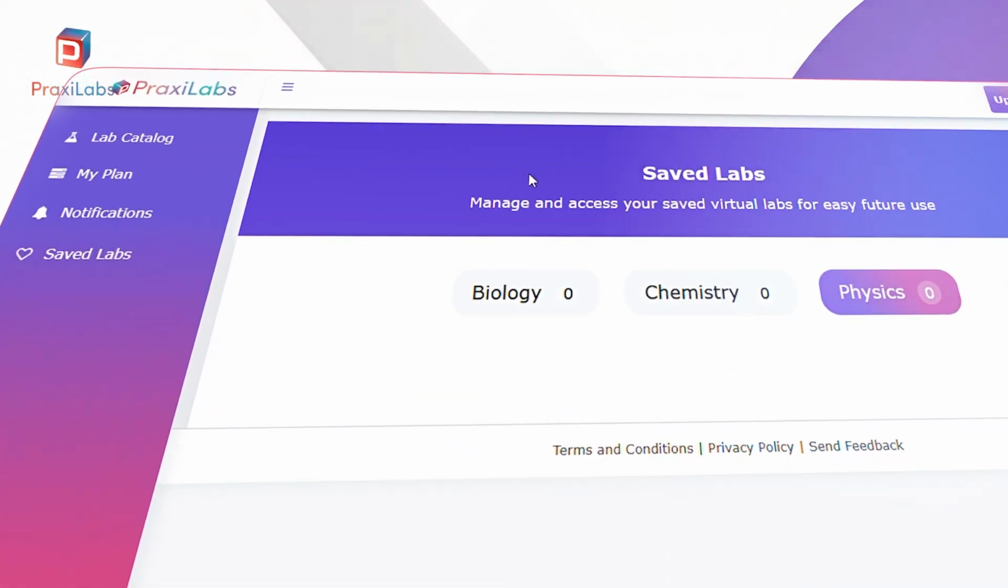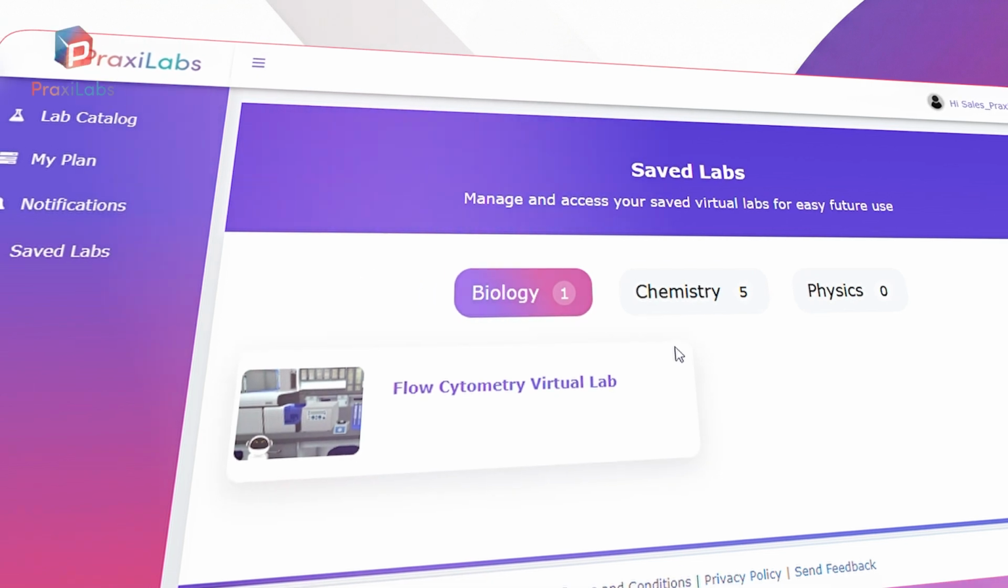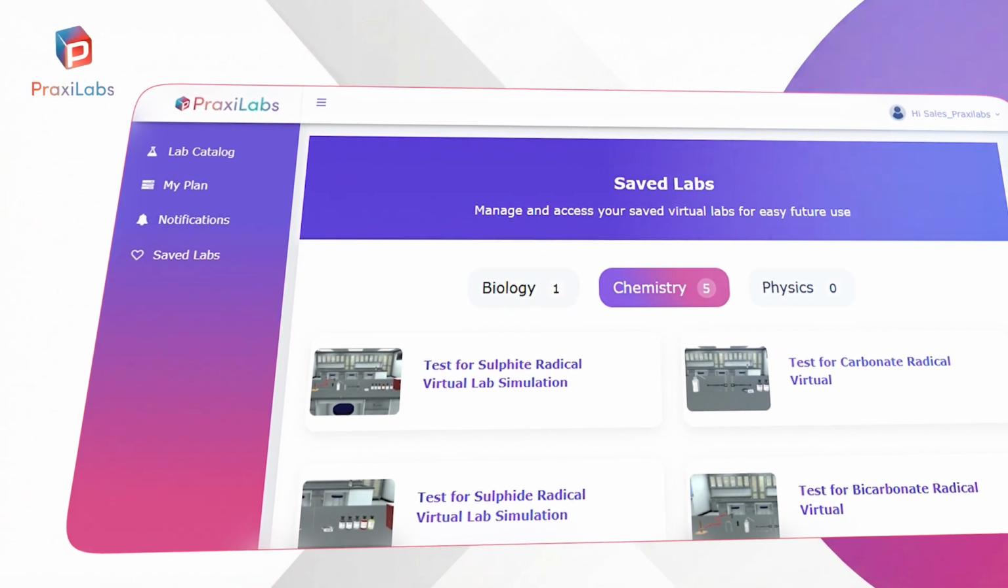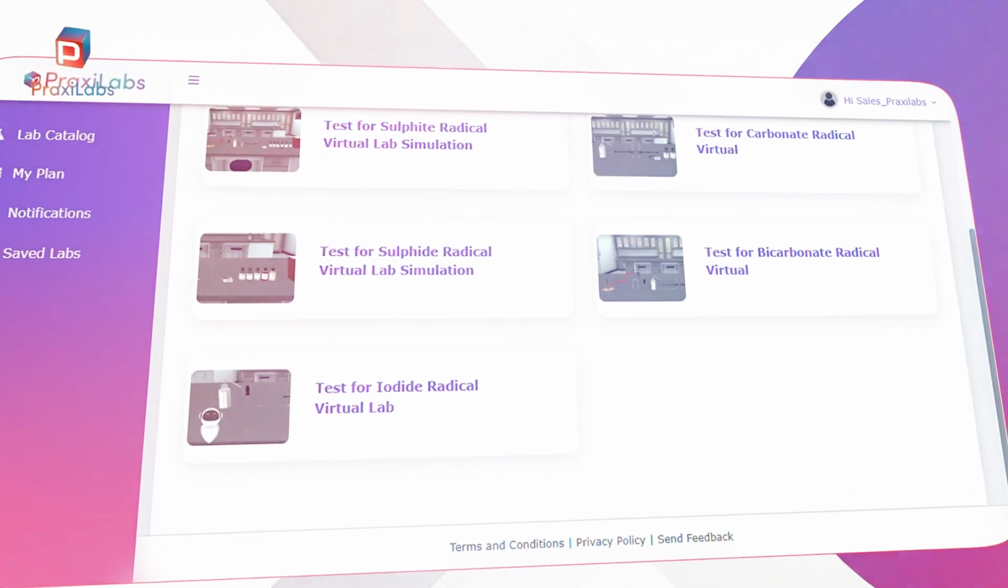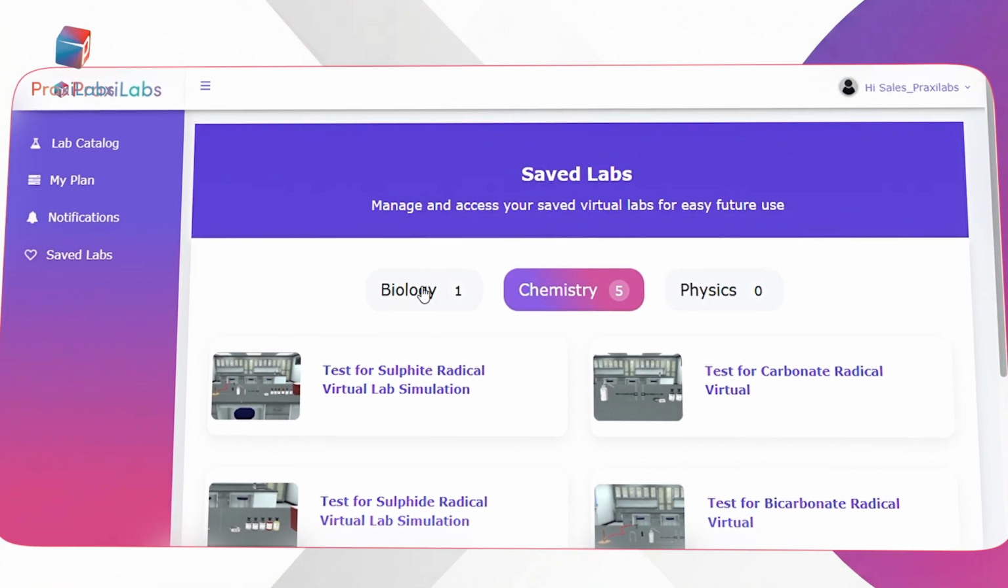Finally, Saved Labs is your personal favorites list. When you find a lab you love in the catalog, save it here for quick access anytime. It's organized for you by biology, chemistry, and physics.